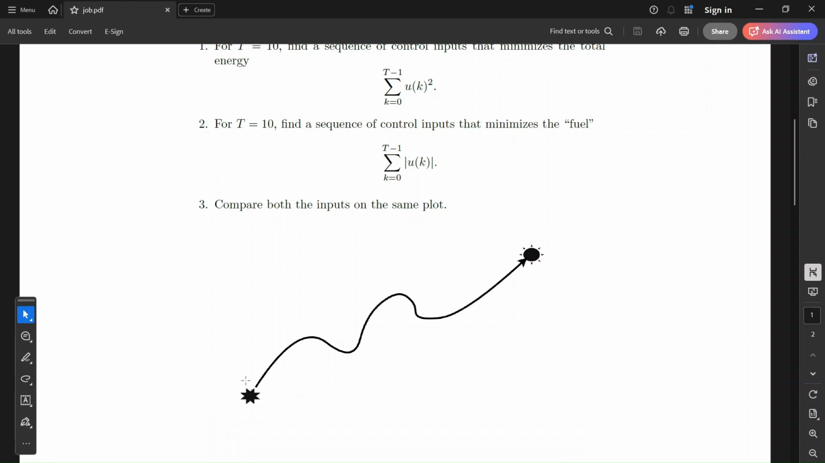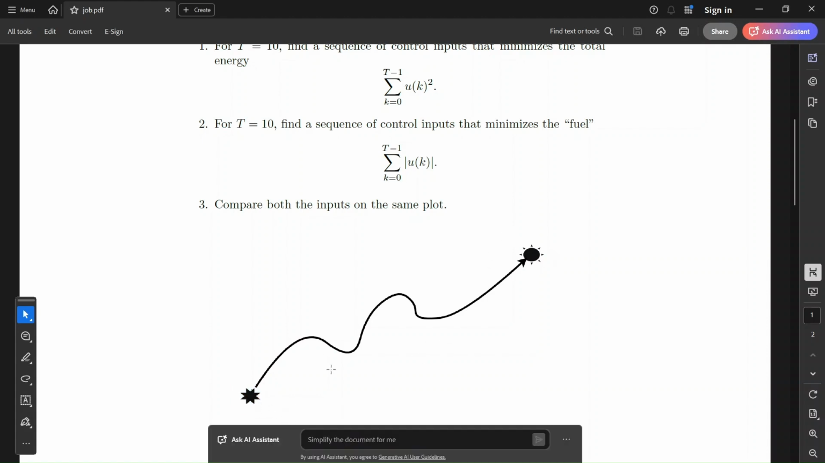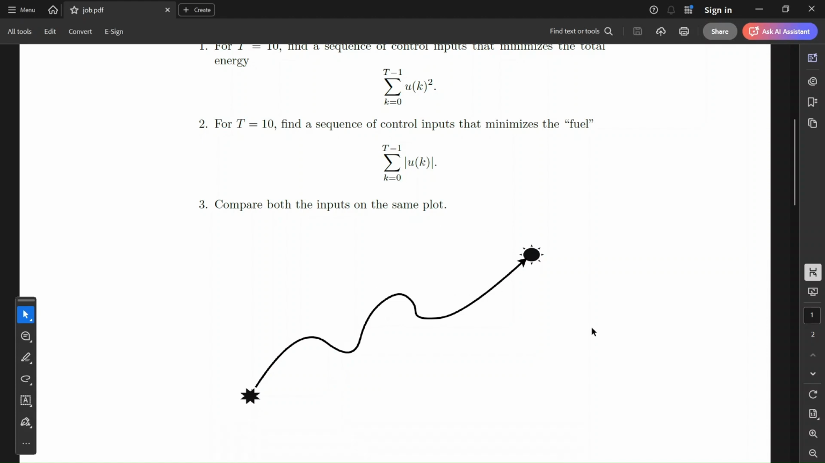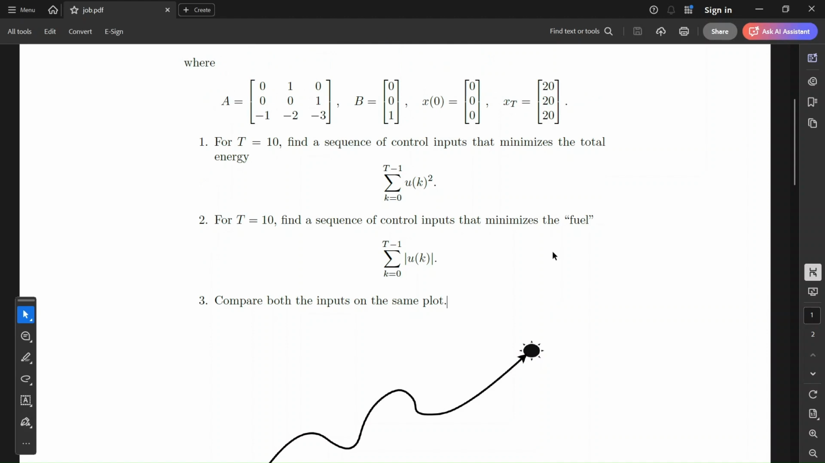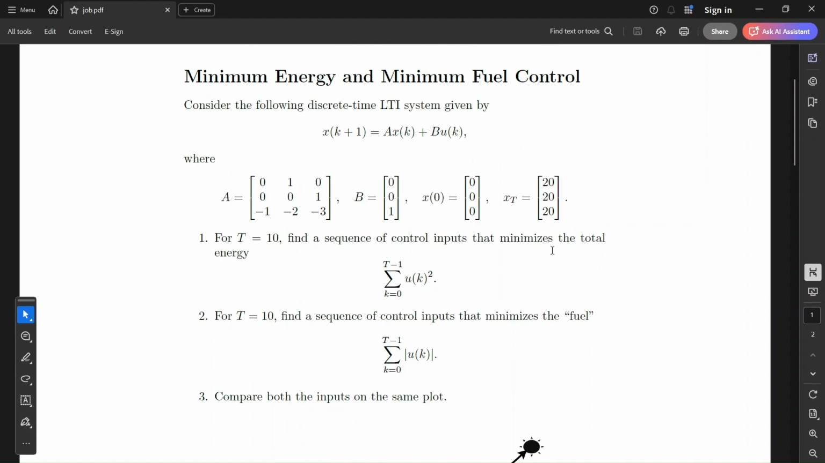Here we have the initial states and here the final states, and there will be some sequence of u which will move it to the final state. Also, we have to compare the plots in MATLAB. We'll use YALMIP here to solve the optimization problem.